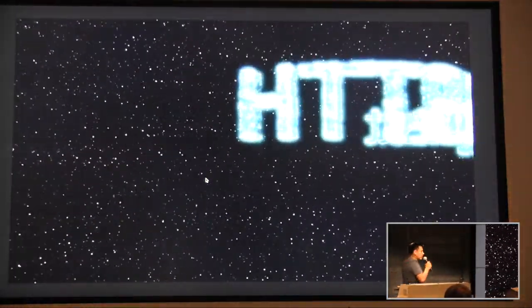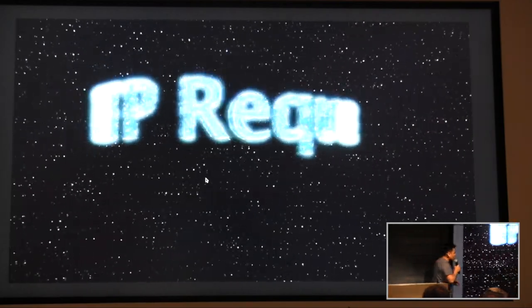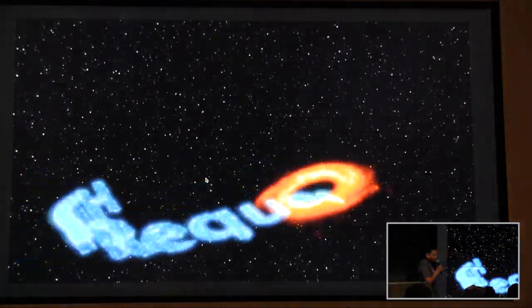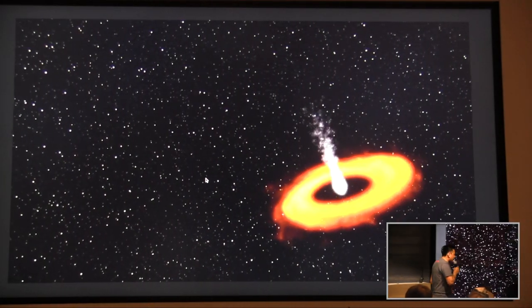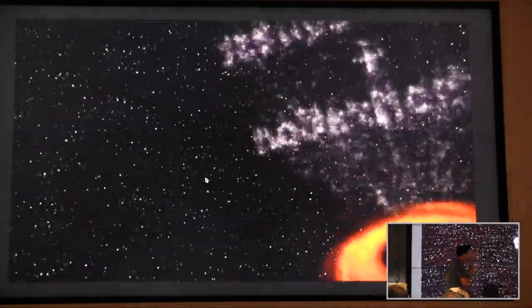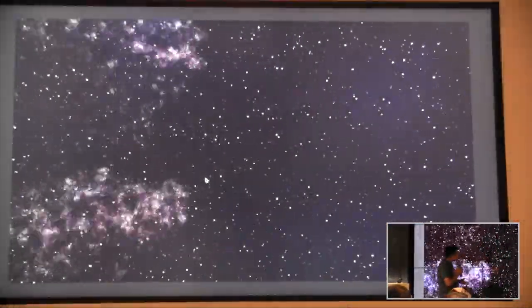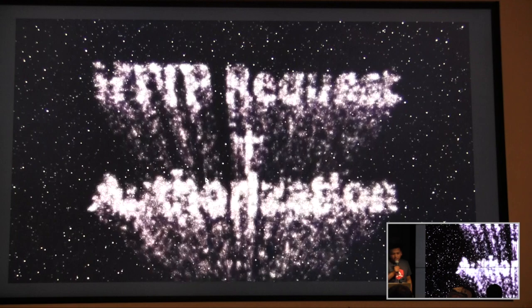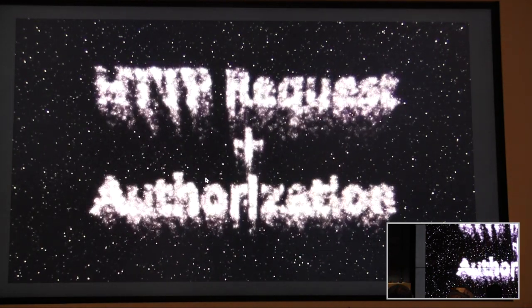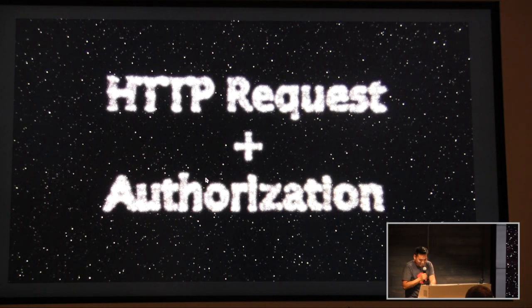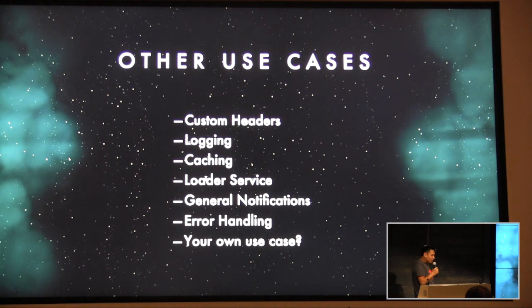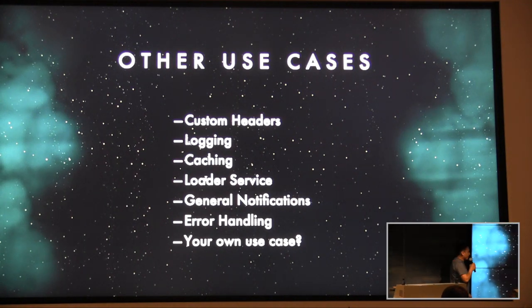If we run this code, we'll see that every HTTP request from the application is going to be caught by our black hole interceptor. And this Angular service is going to return the same HTTP request plus the authorization header, as you can see in this animation. And what do you think? That worked, right? And also, we can think of other use cases for Angular interceptors.